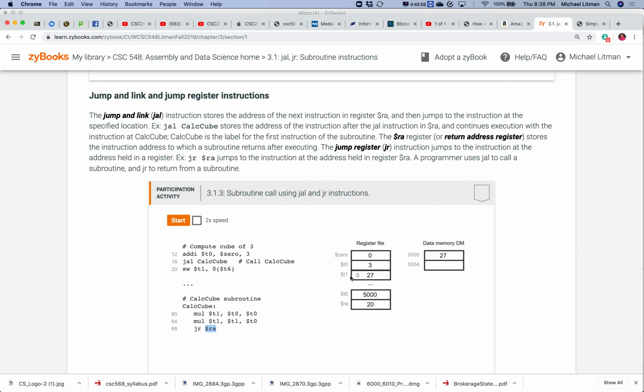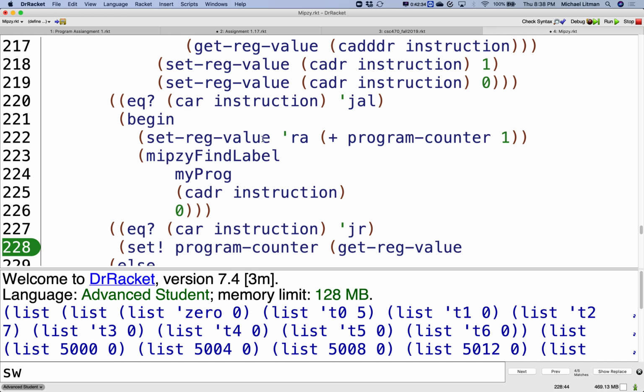Well, no, the way this works is it looks like we have a 0 register, a bunch of T registers, and then this RA register. The RA register's purpose is to give us where we left off. It's the return address register, so JAL is implemented in terms of the RA register. JAL should set the RA register, which ours did. We set that register equal to the program counter plus 1. Now, if we're looking at a JR, we're going to update our program counter to get reg value.